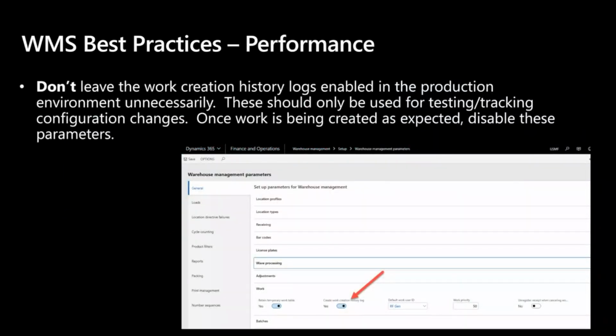As it relates to that topic, one of the things that we recommend here is that you don't leave those history logs enabled unnecessarily in the production environment. From a system perspective, those log tables are meant for troubleshooting purposes. So as you're configuring the system, getting things enabled, and checking to see if everything is working as expected, if you're running into any errors that you need to go back through and troubleshoot as to why things are not working correctly, you can reference those logs.